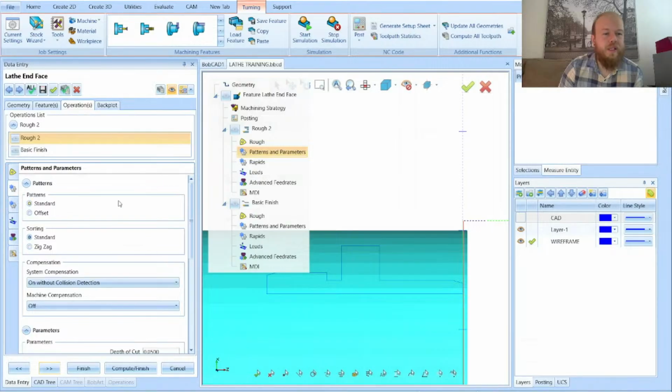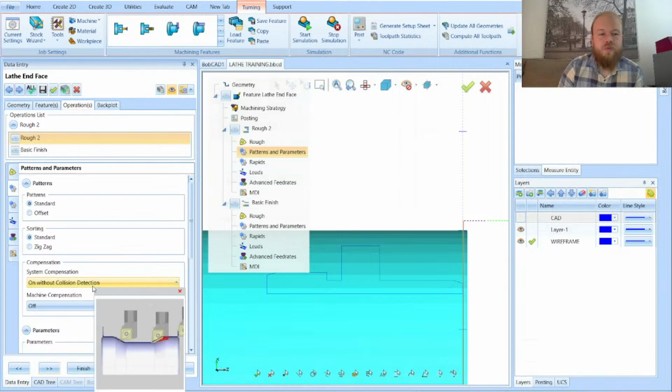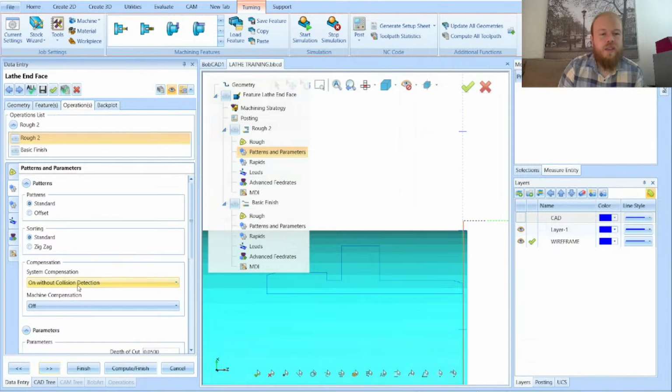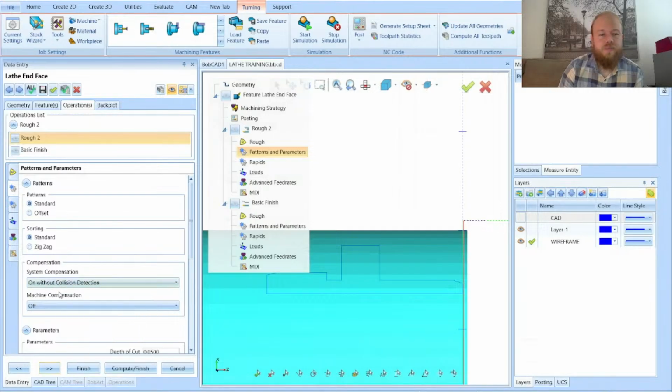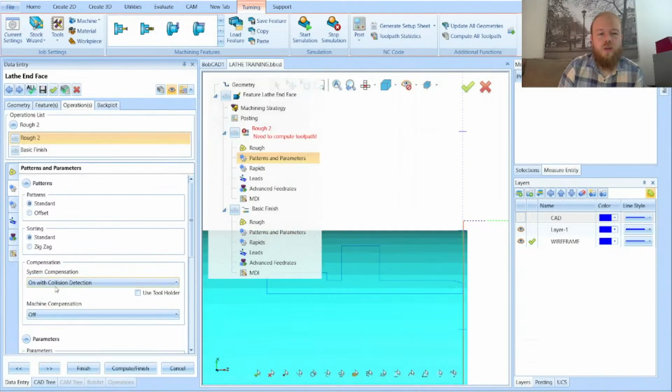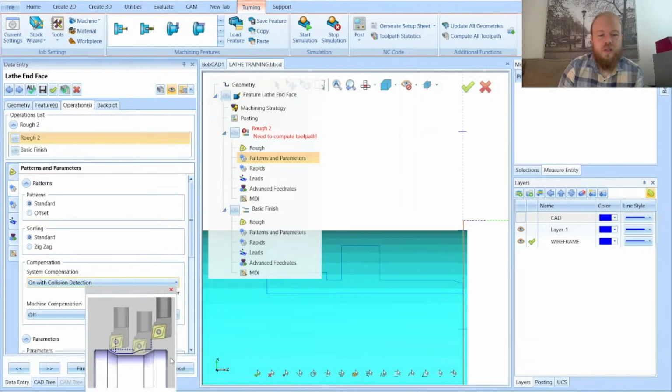All right, next page. We have our collision system compensation, so it'll compensate for the tooltip. And then if I don't have collision detection turned on, you can see the tool holder might have a collision into the stock like this. I can change it to on with collision detection, so it'll avoid that area, and then I can come back with a finish tool to finish up this area that the tool couldn't fit into.